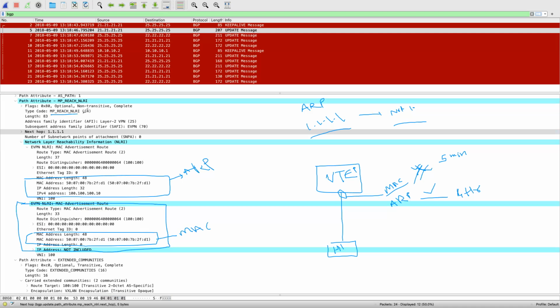Where is that? Yeah, MP unreachability NLRI, and we will say that, hey, flush out this MAC from your MAC table. But we still need to keep ARP. So we'll not send this update. We'll send a withdrawn route type update, a withdrawn update that removes this MAC, because that MAC is flushed out.